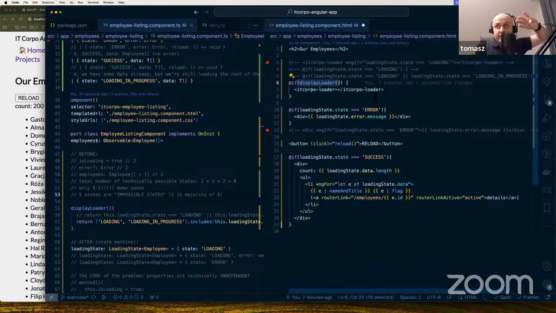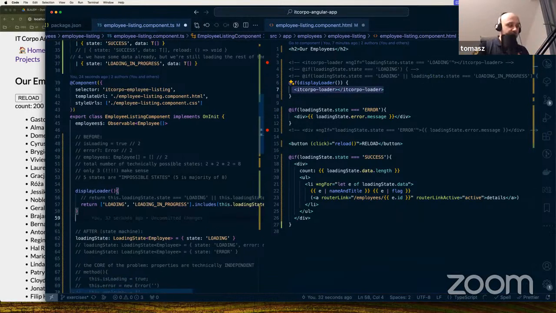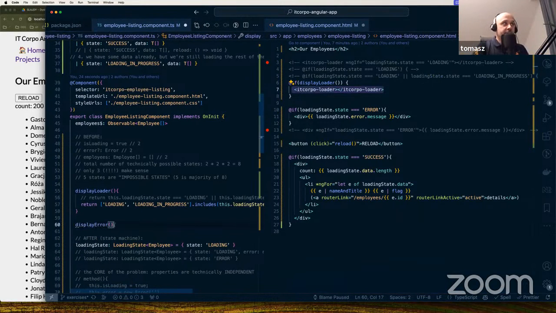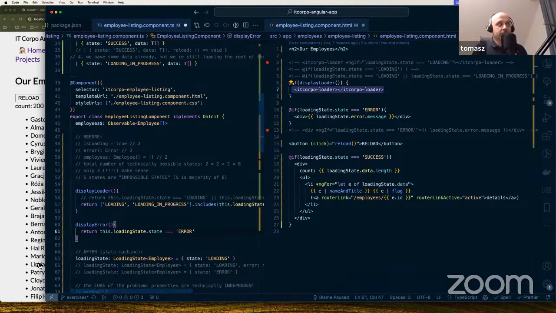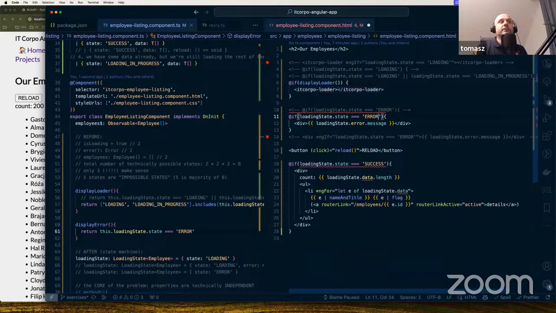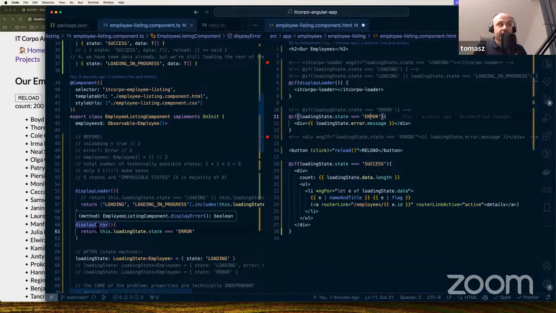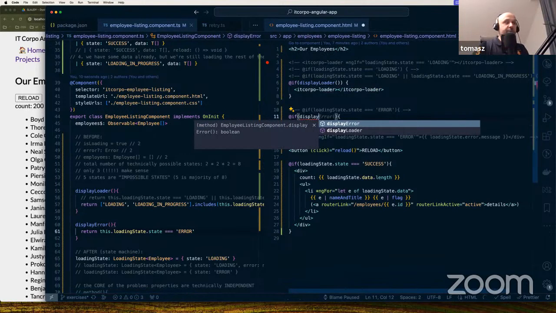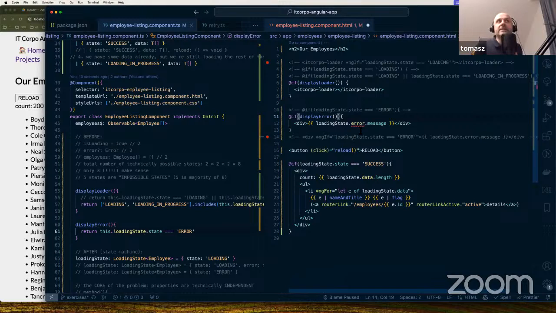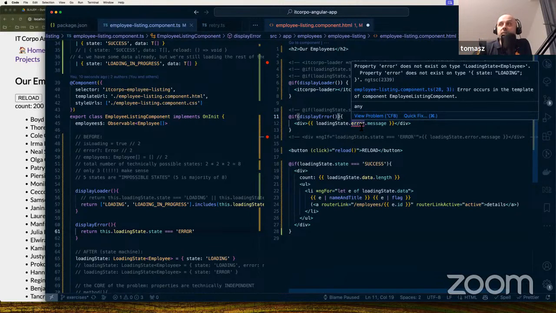So from the 4 branches, we are not narrowing to anything because the loader doesn't require any data. But if we have the display error thing, and we return this loading state equals error, and you wanted to apply the same thing, then you'll see that it will not work. Why? Because TypeScript returns a boolean over here by default, and this is the source of the problem. Of course, we can fix it, but as you can see, TypeScript cannot figure out that the error is here.